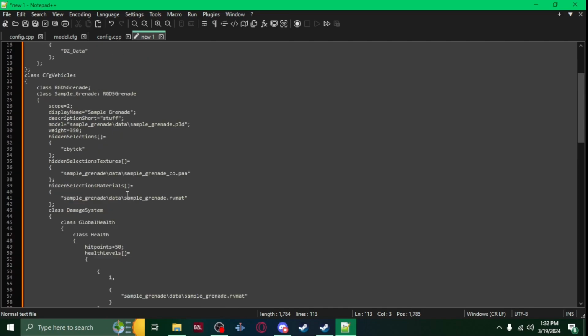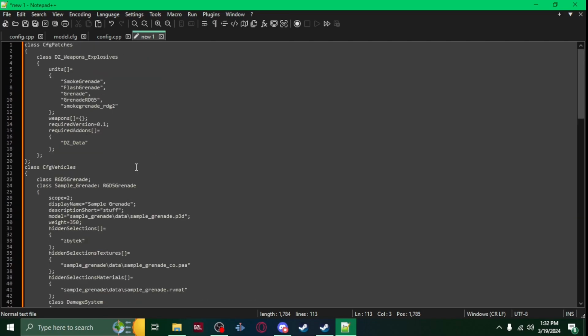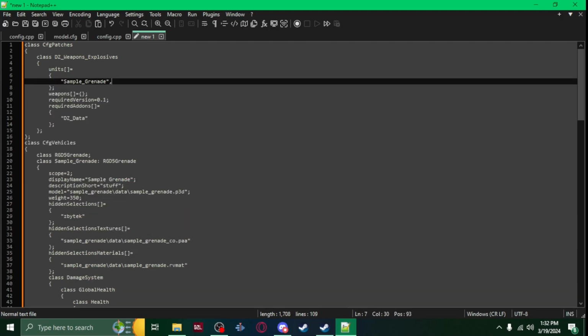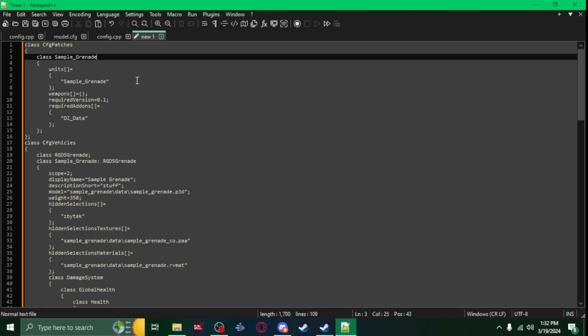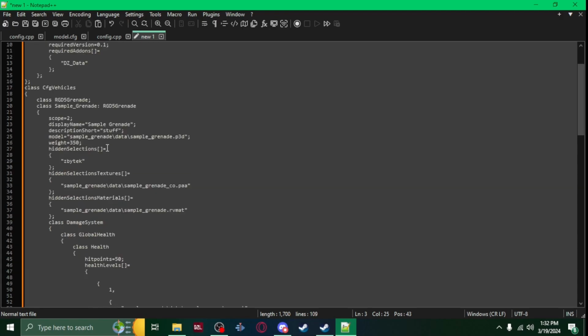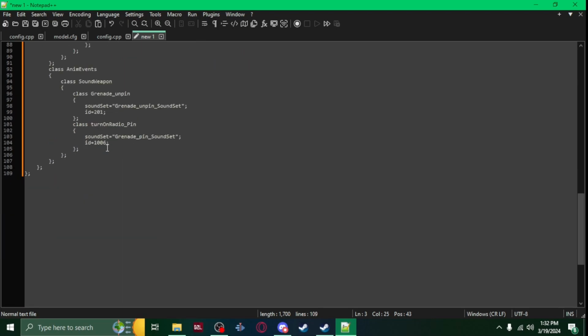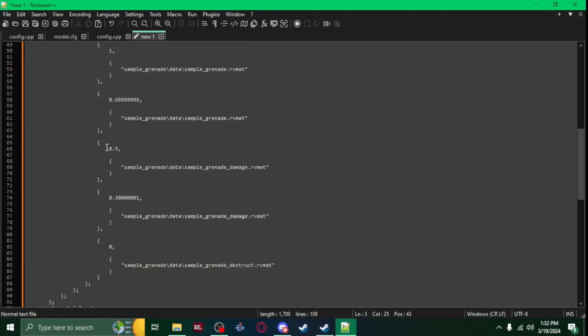Now here comes the fun part. So we can actually change the units here. Get rid of those. And then boom. Now, the fun part. This is just a regular grenade, just a different model now. But let's have a little fun with it. Let's make a troll grenade.